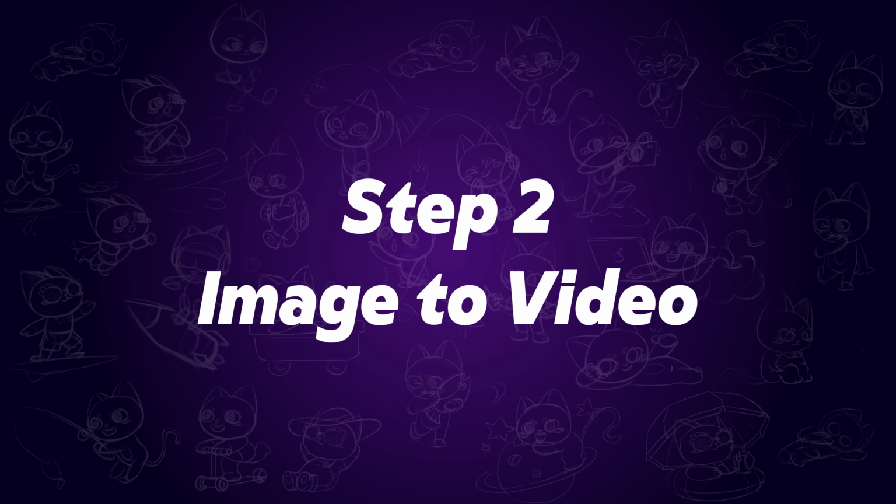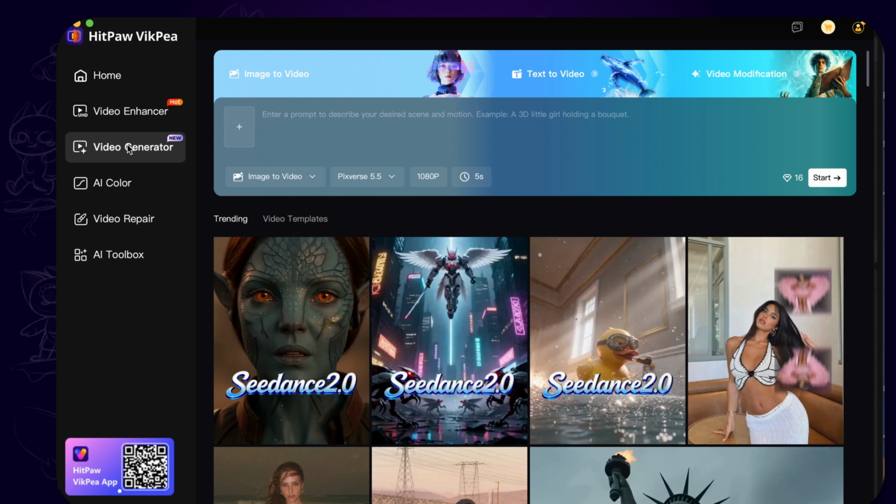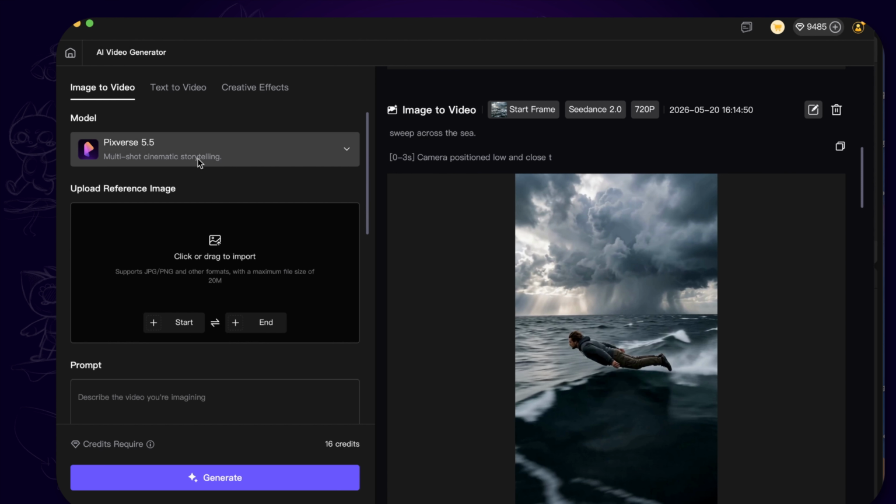Step 2. Image to video. Open the HitPaw video generator. I also put the link in the description. Choose Video Generator and choose the image to video. For the model, choose Sea Dance.